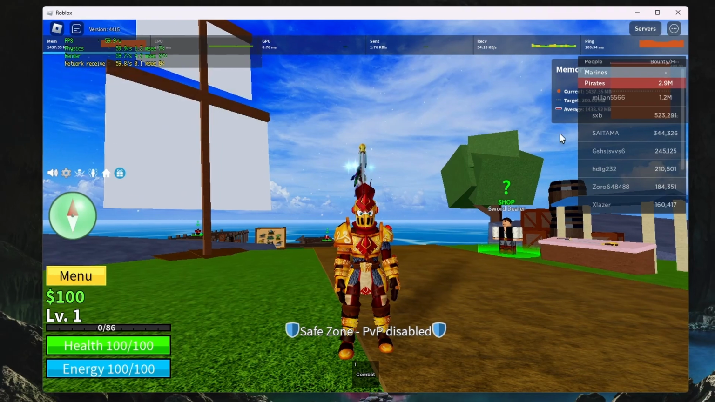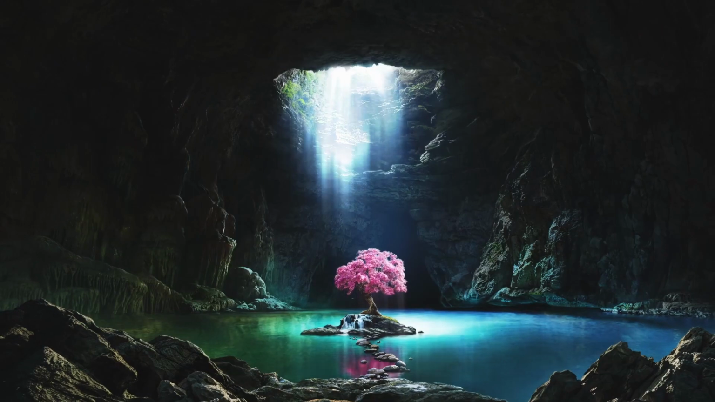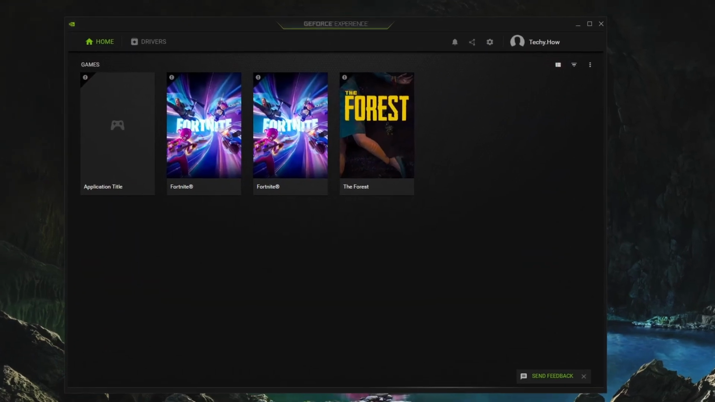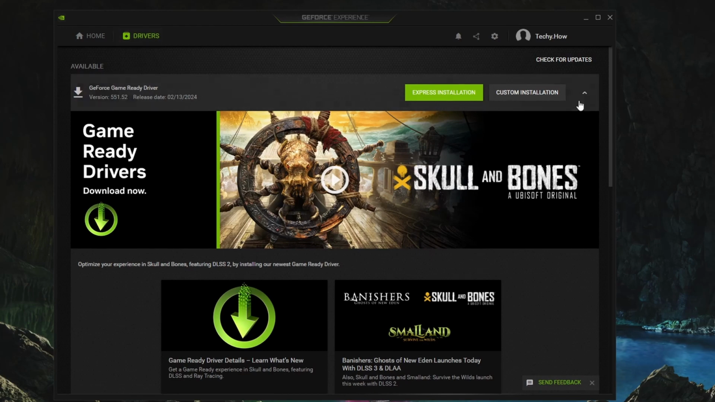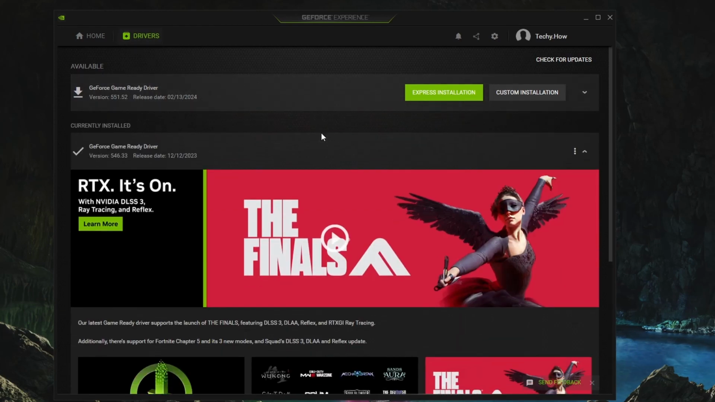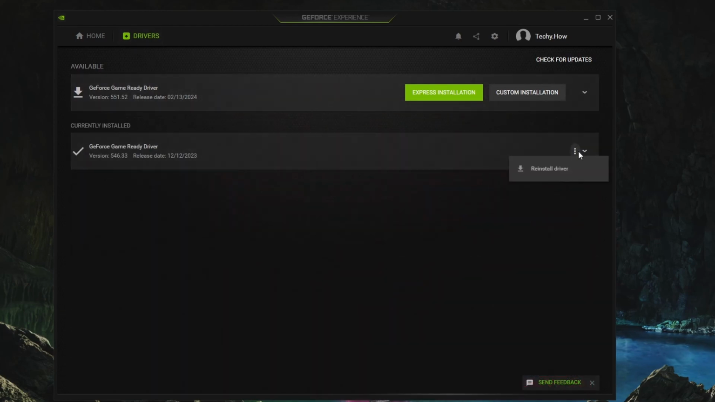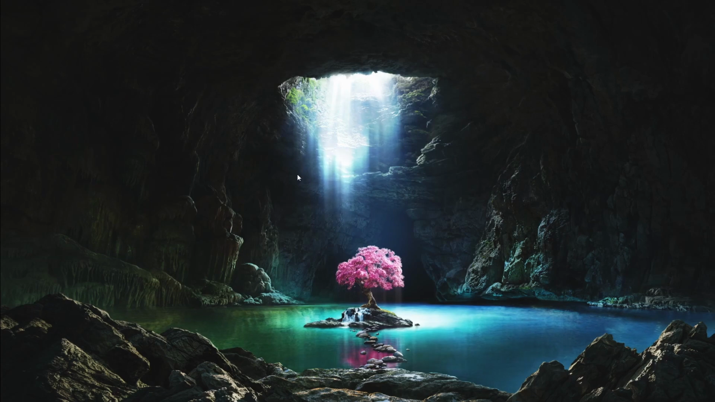When this is done, close the Roblox client for now and make sure your graphics card's driver is up to date. For NVIDIA users, I suggest making use of the GeForce Experience application. Here, head to the Drivers tab and download the latest driver, which will be installed automatically after the download is complete. You should also take a close look at your Windows display settings.